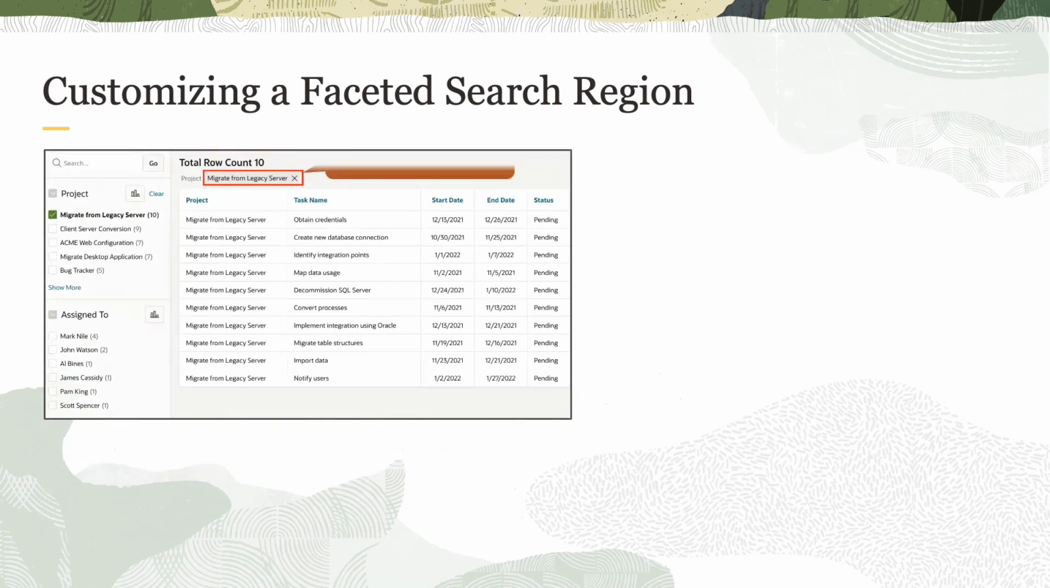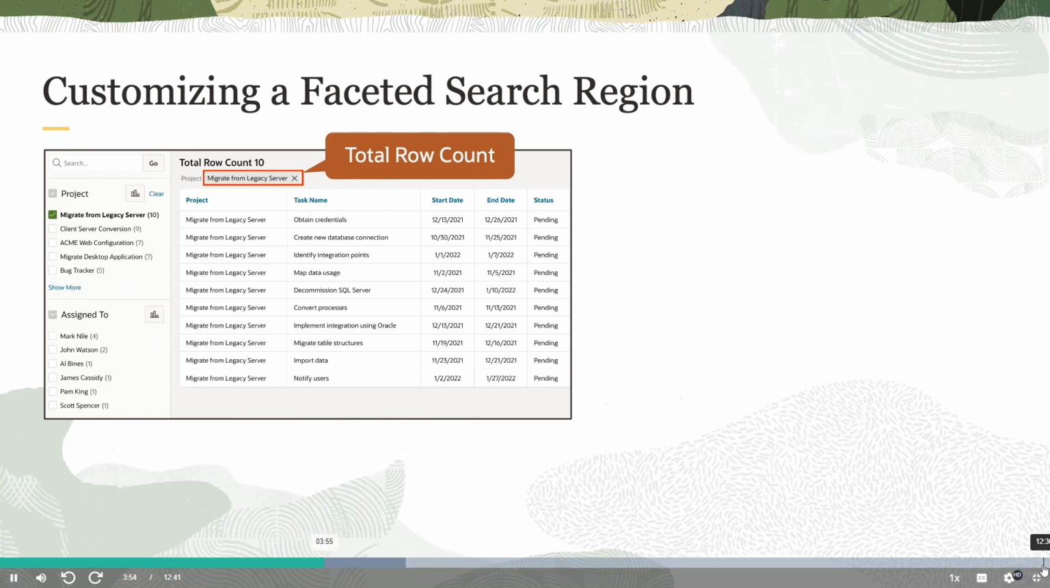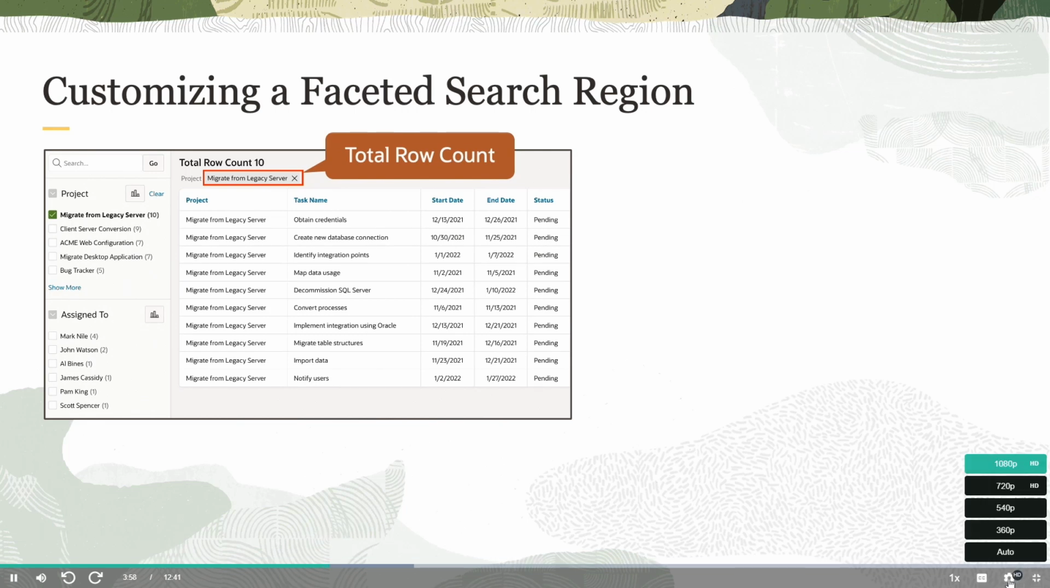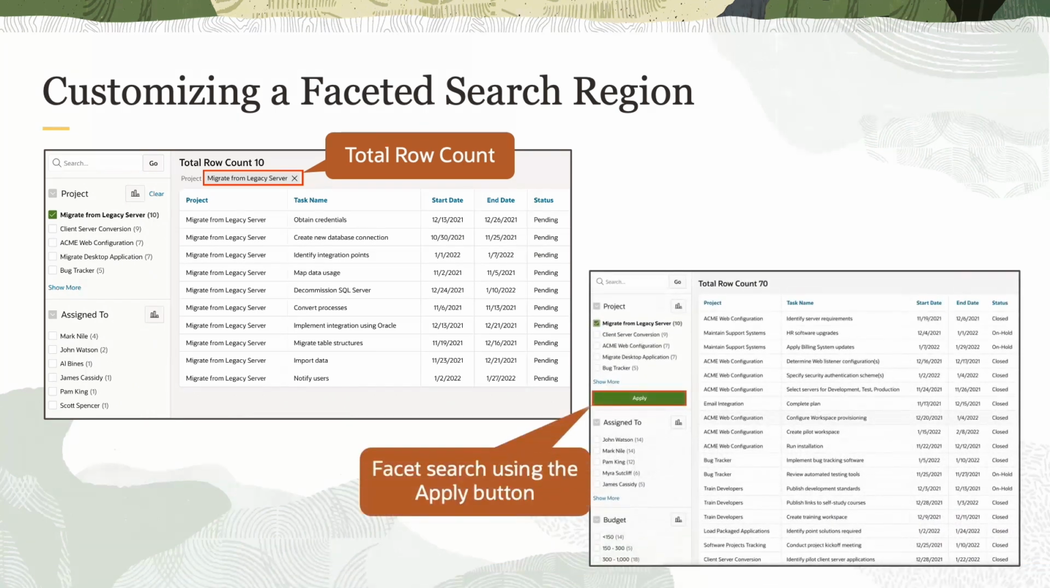Show total row count is an attribute which determines if the row count value displays on the page. The example on the screen is built on the projects table available in the sample dataset called project data. Batch facet changes controls whether report filtering executes as soon as a facet value changes or individually by clicking an apply button.